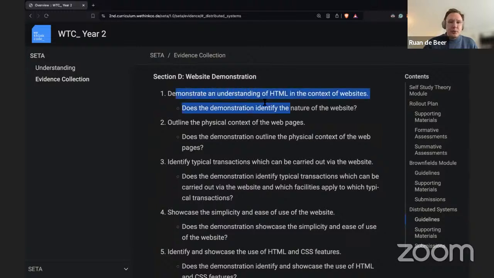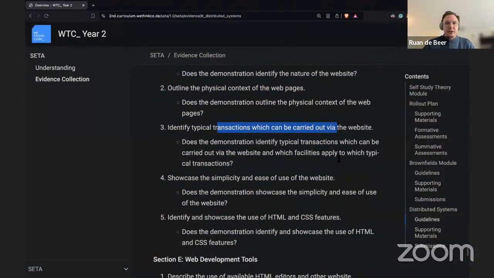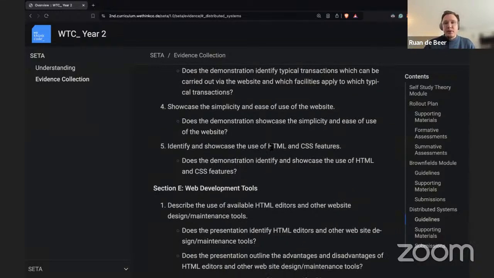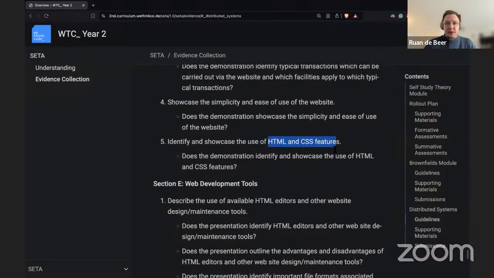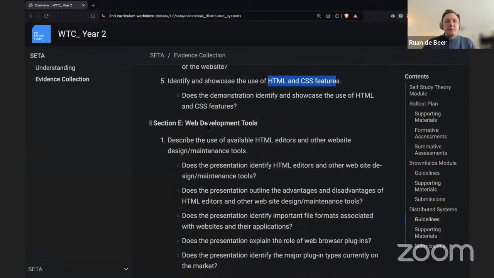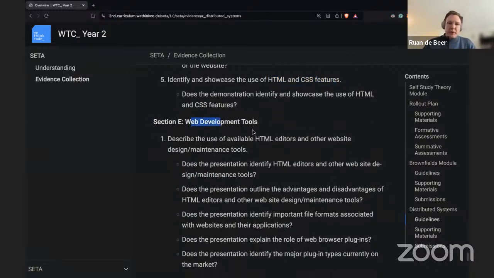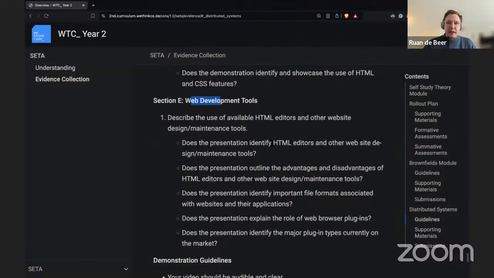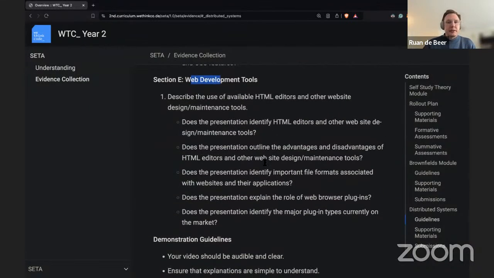All right. And then you get to the demonstration. So you have to outline the context of the web page, identify transactions we can carry out, showcase the simplicity and ease of use, and showcase use of HTML and CSS features. For web development tools, describe the use of available HTML editors, things like that, and give disadvantages.